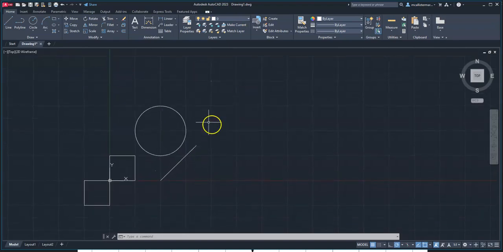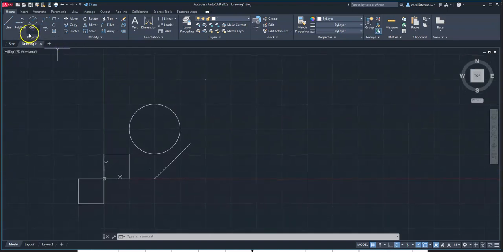So this has been a video for how to go about utilizing the Cartesian coordinate system in AutoCAD through placing circles and 2-point rectangles and points.